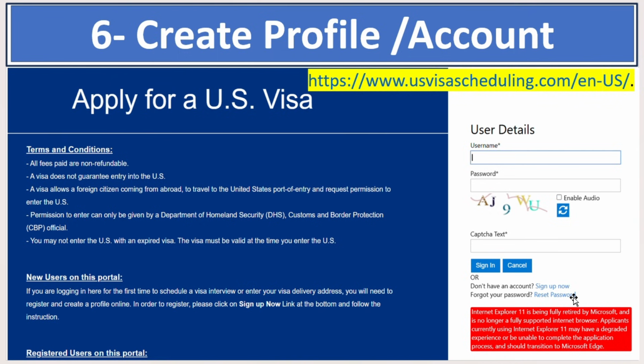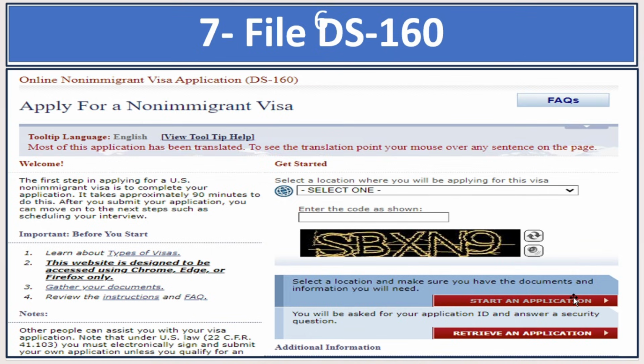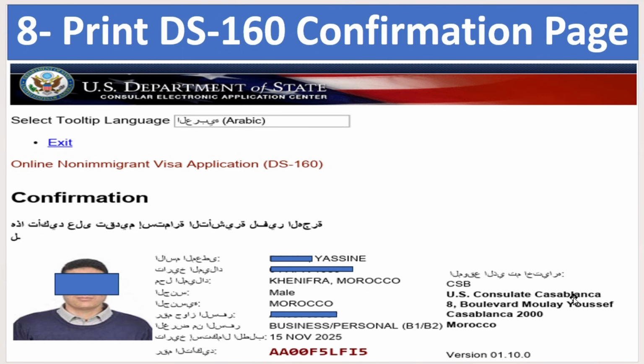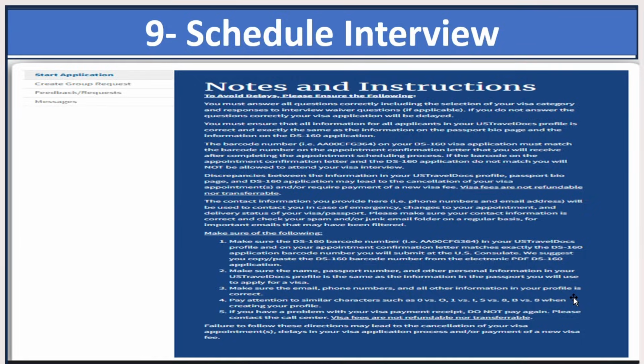Once you create your profile and you log into your account, it's going to show that first, step 7, you need to file DS-160. How do you do that? It's very simple. Just go online and type DS-160, and it's going to take you where you can file DS-160. Once you file DS-160, print the confirmation page. That's step number 8. Print the DS-160 confirmation page, like this one right here. You must have it. You will need it for your interview date.